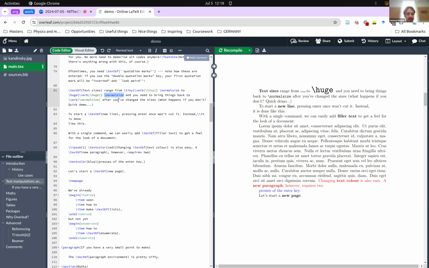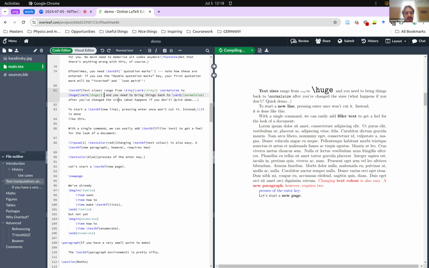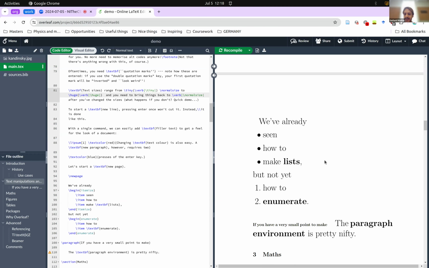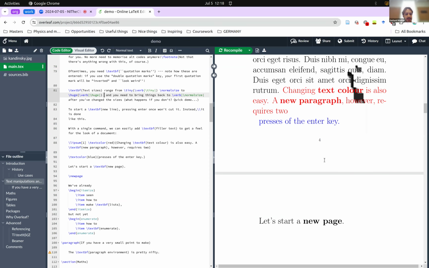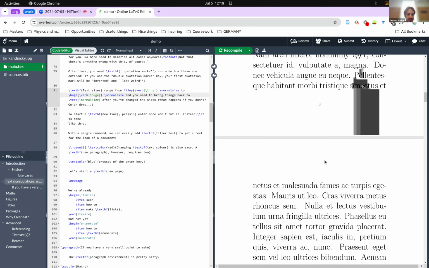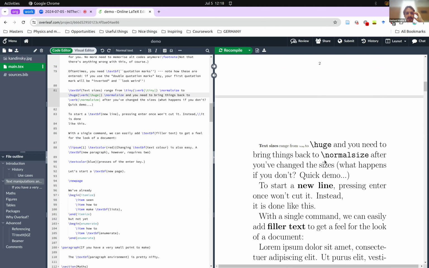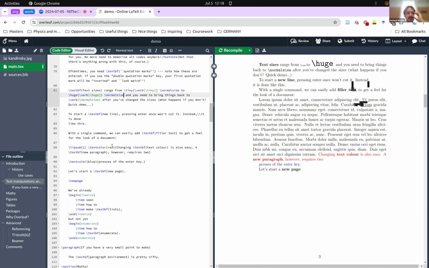Okay, let me just quickly show you what happens if you don't do that. So I've deleted normal size now, and I'm recompiling the document. And now the whole document is huge. And you obviously don't want that. So I'm going to put back normal size, recompile the document, and now it's okay again.